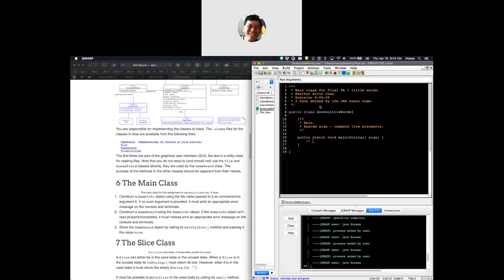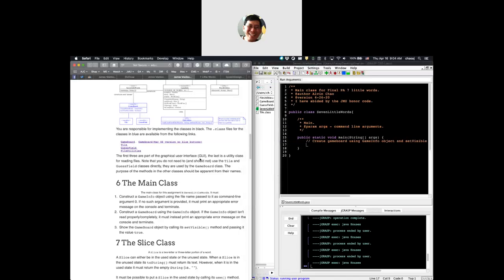And we can create a game board using the game info object and set visible true. Okay, so this is something we'll have to do with this. So I'm just going to leave a little comment in there. That's going to be what you need to do with this main class here.